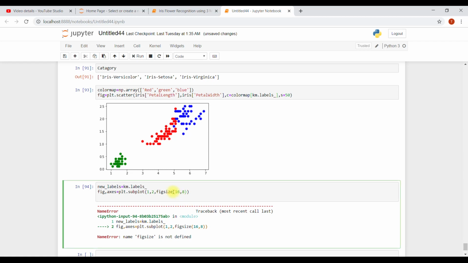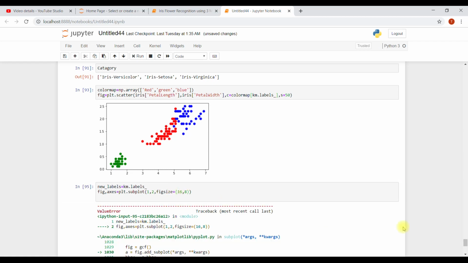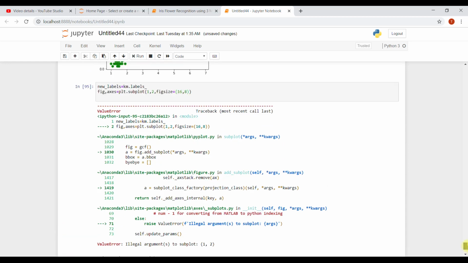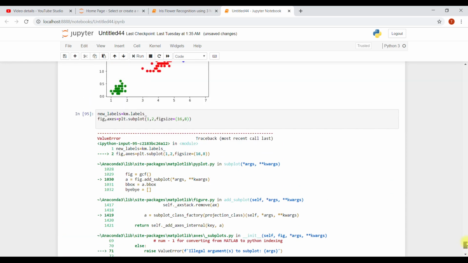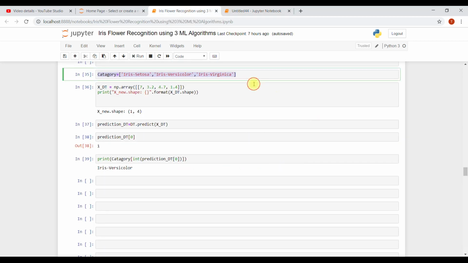Oh, sorry. Fixed size first to these parameters. And what are we wrong now? Okay. Subplots. Illegal arguments. Why? 1, 2. It used to be. Like even there, no?